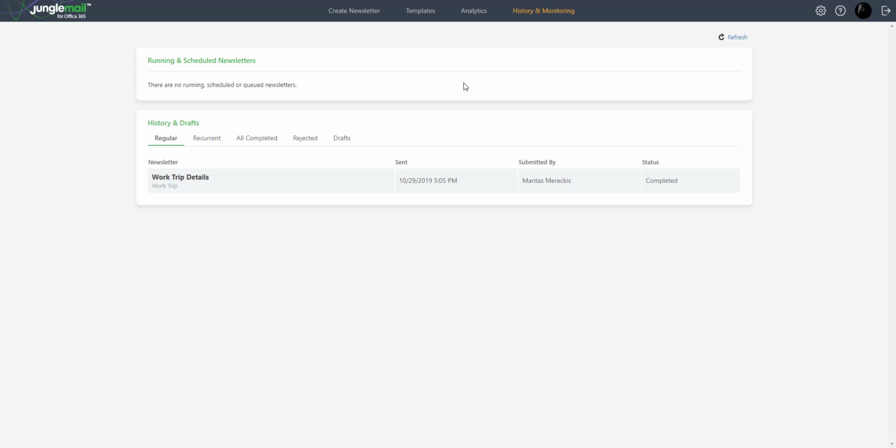So under regular, we do have the history, all the ones that we sent out. So we can see one that we sent out, and we actually just saw the analytics for this one, the work trip, and you can look at things like the content. You can check out the recipients, you can copy it, and of course delete it if you want. And you also see not only the time, but who it was submitted by, and of course the status.